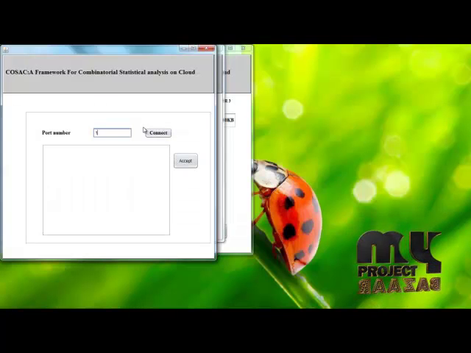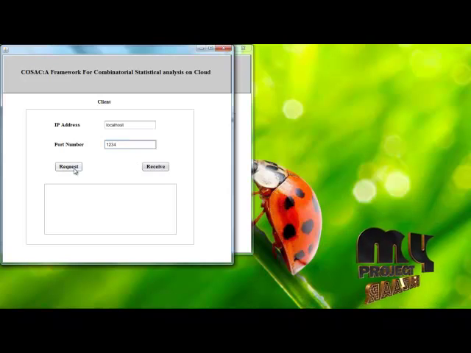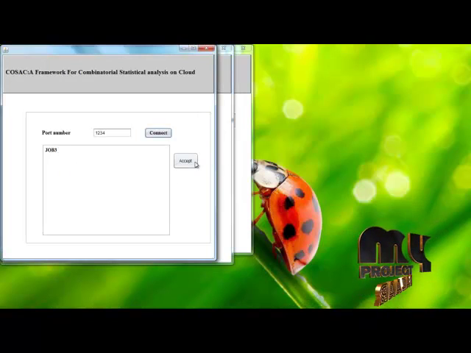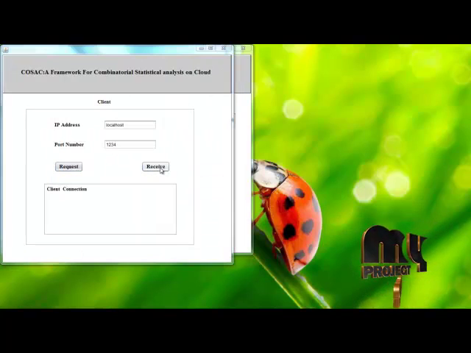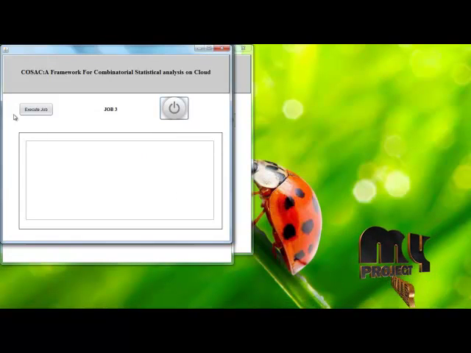Now enter the port number and click connect, then enter the database and again enter the IP address. Click the port number and click the request button. Our client is connected. Our job 3 is sent to our server. Click accept this job and click receive. Our job is assigned to the server successfully and now the job is sent to data center 3 for execution. Click execute the job.